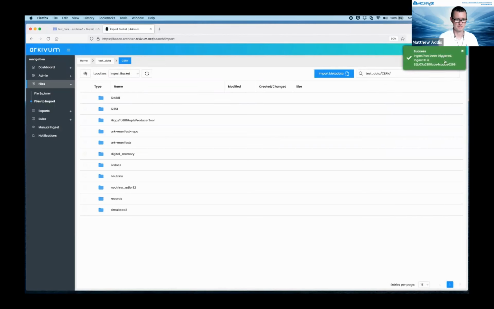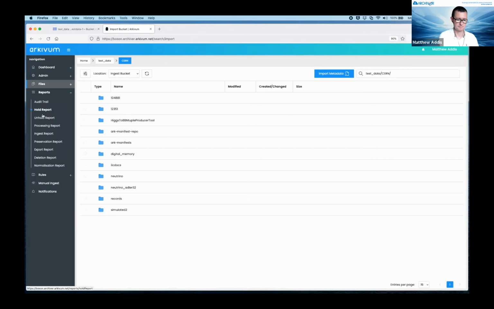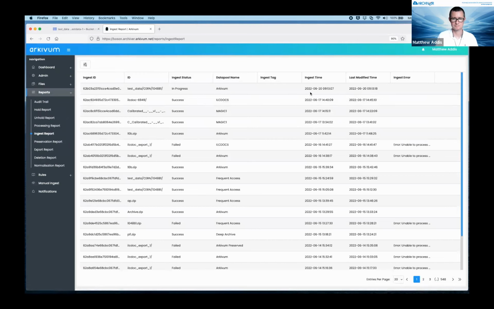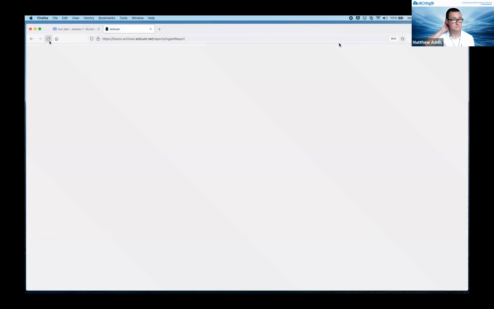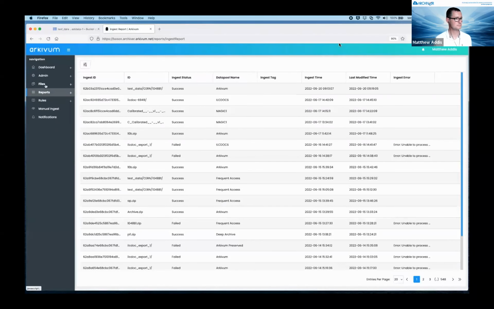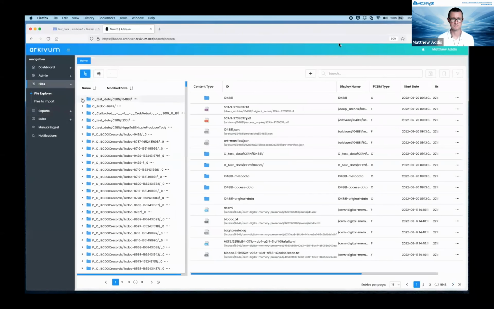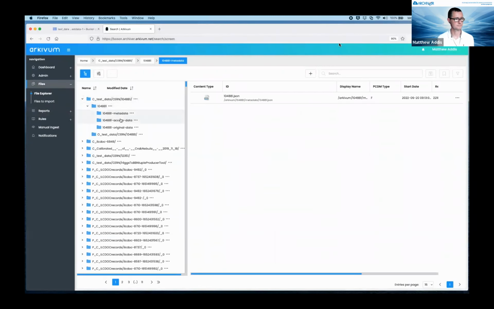You can see here a little dialog popped up to say that ingest has been triggered successfully. I can track the progress of my ingest by going to the ingest report. You can see here the ingest I've just triggered is in progress. And if we wait a minute or two and refresh this page, we can see that the ingest has now completed. So all the files and the metadata have been successfully imported into the system. And now if I go to the File Explorer, I can see the data set that I've ingested, the structure of the data set, and the individual files within the data set.